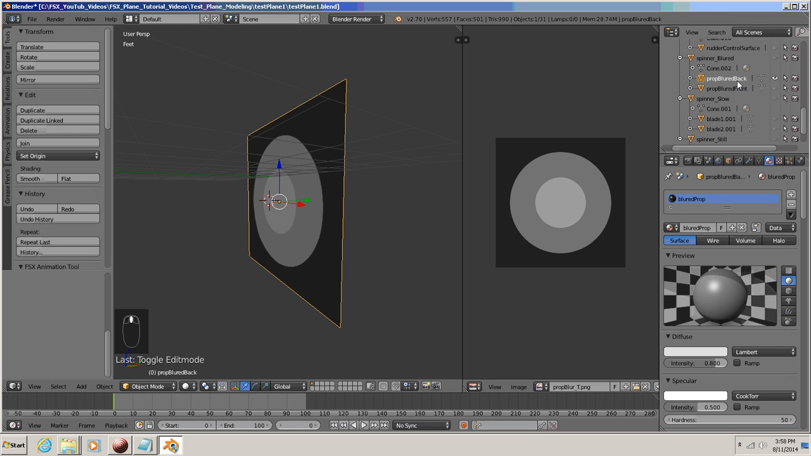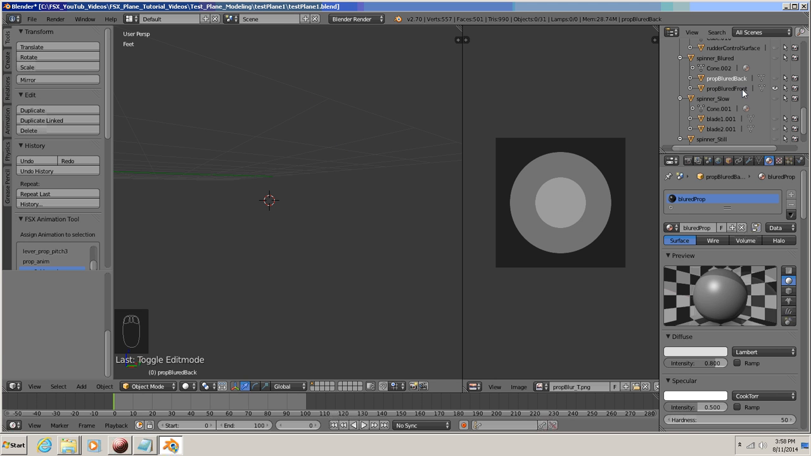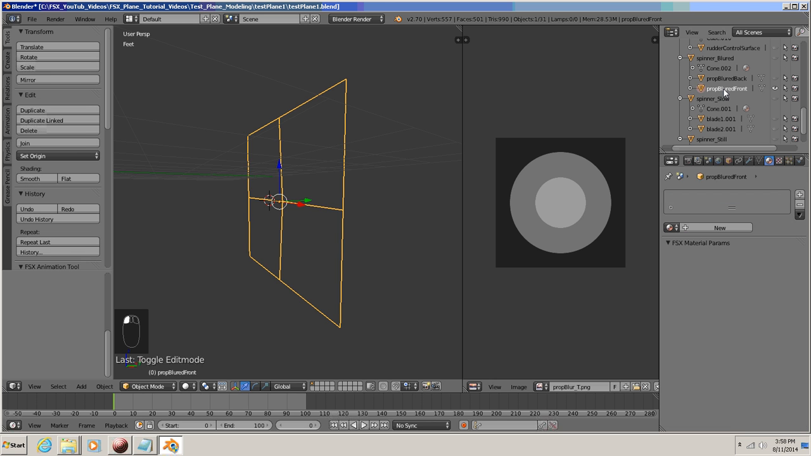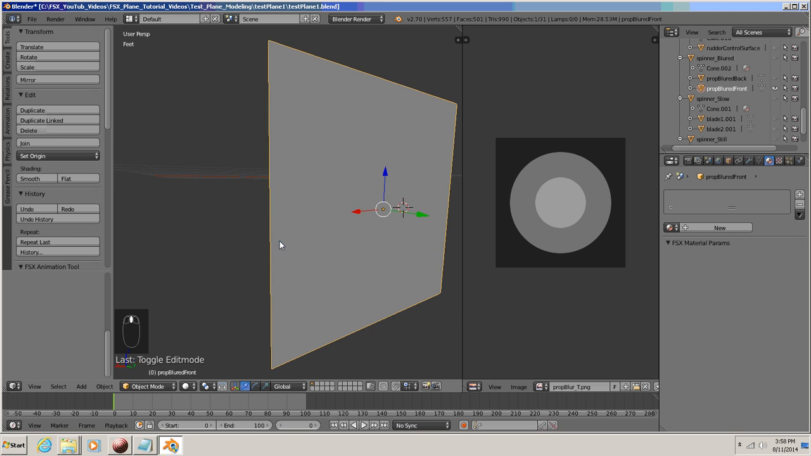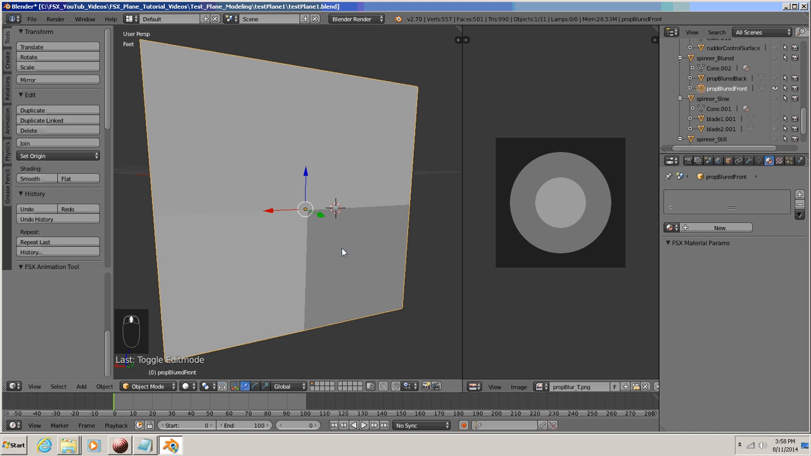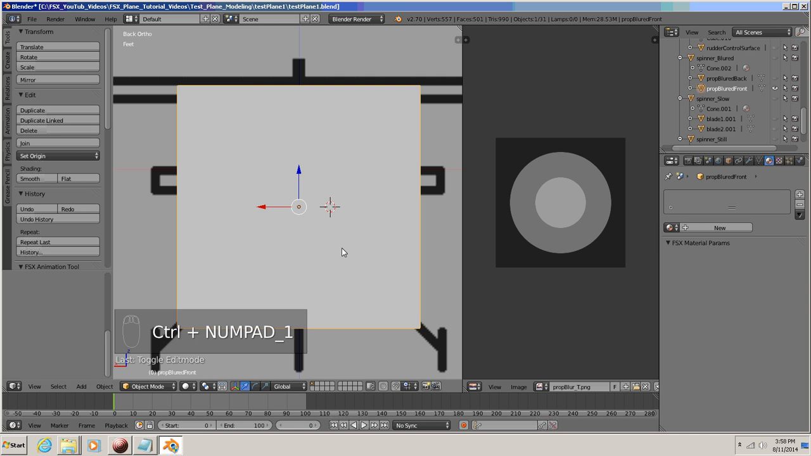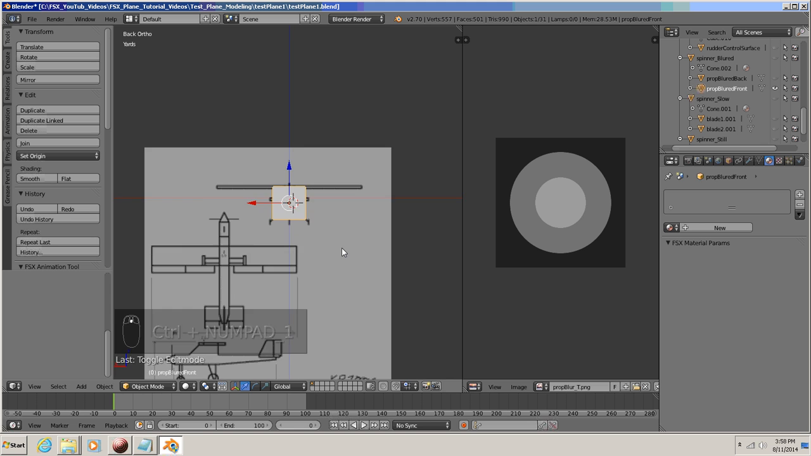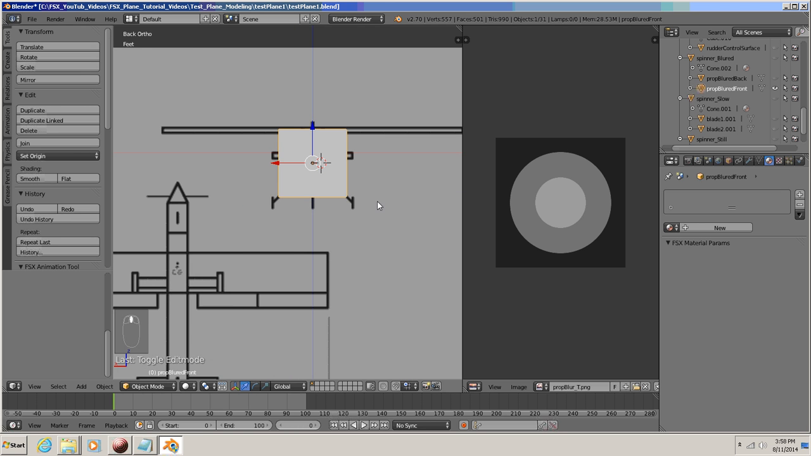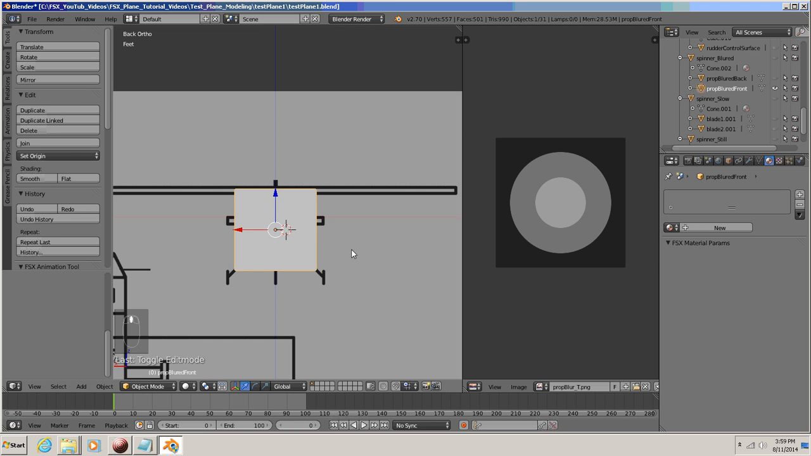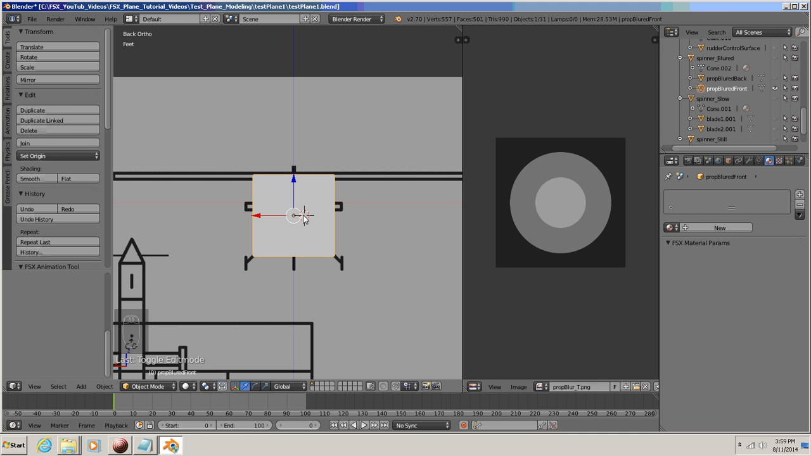Next we're going to make prop blur front visible. We're going to make the prop blur back hidden. We're going to click on prop blur front. We'll rotate it so we can see everything. Let's go ahead and do Control and 1. Go back. Well, we have our image, but it's okay. So leave it like this.